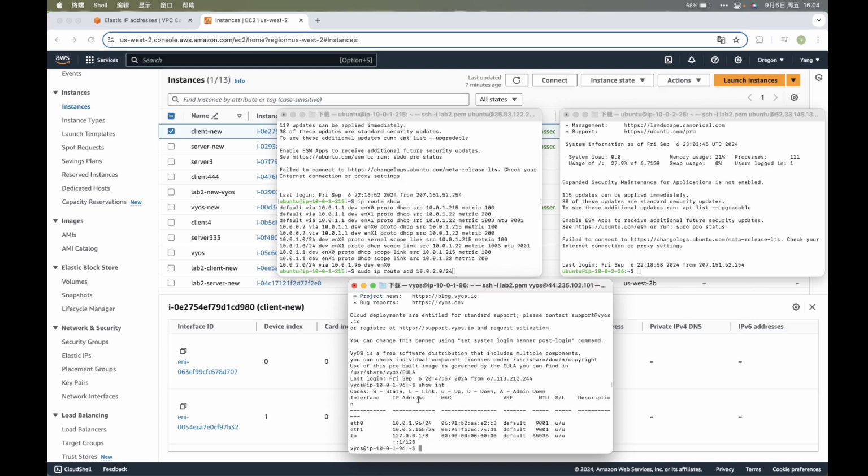Let's show the interfaces of the VROS. So via 10.0.96.6, and this is the interface IP address. And use dev ex0. So this is the command when we add it.